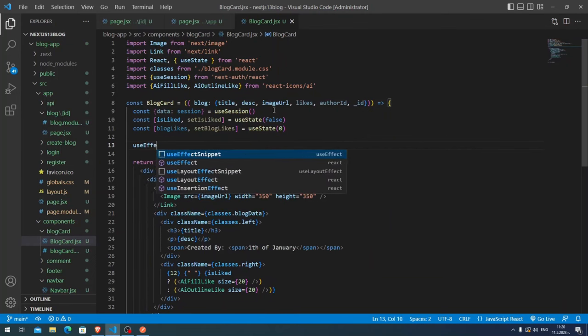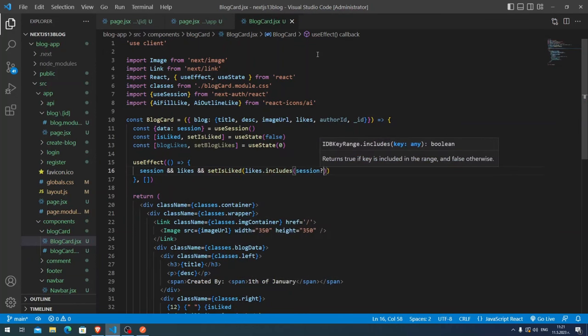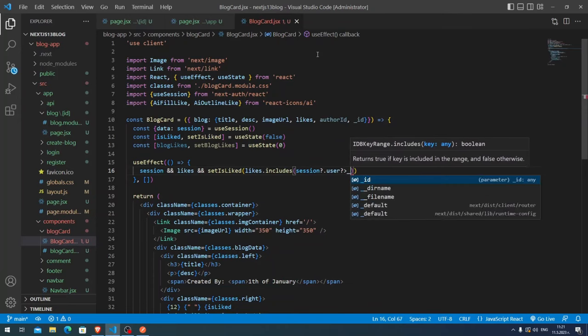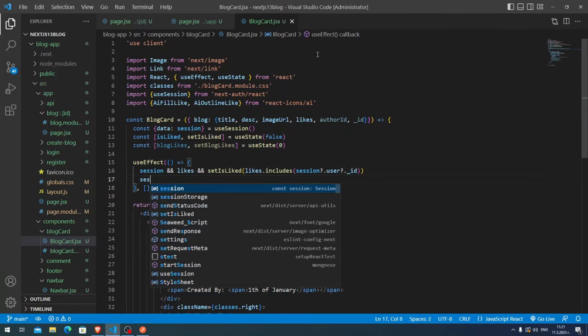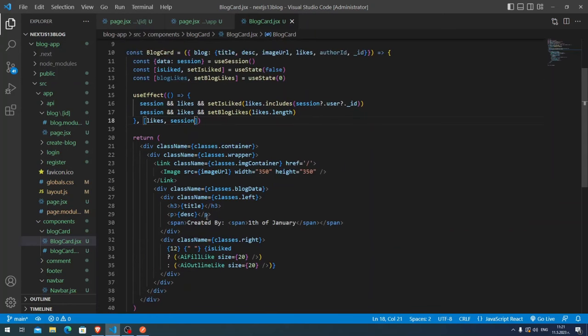And here we're going to have a useEffect here. So just let me change it before doing anything to a use client. Use client. And here, if session and likes exist, set isLiked to likes.includes(session?.user?.id) like this. And here, if session and likes, set block likes to likes.length. Here likes, session.